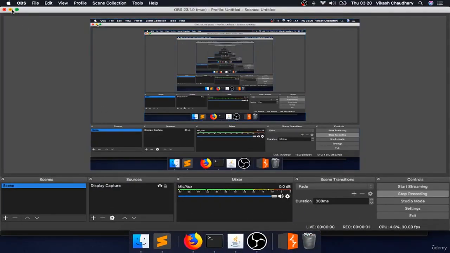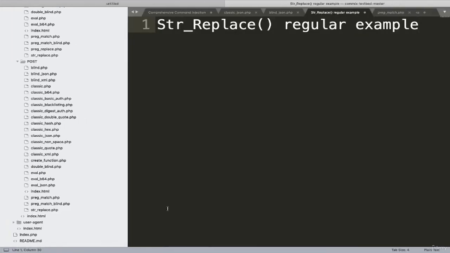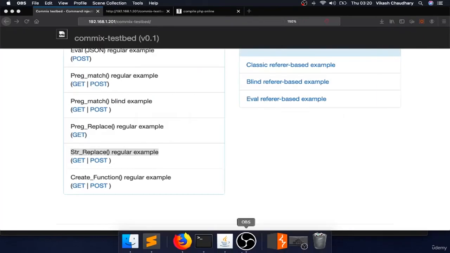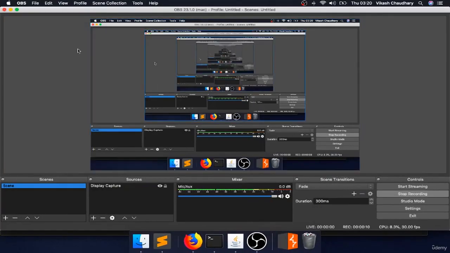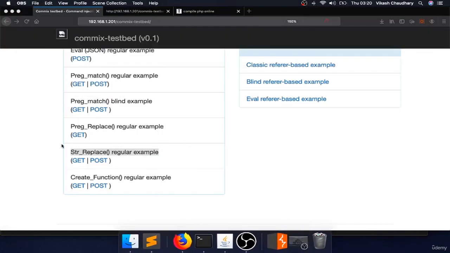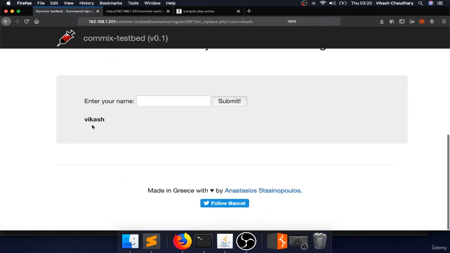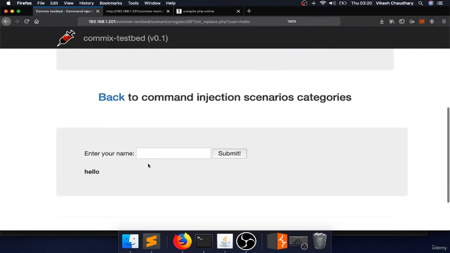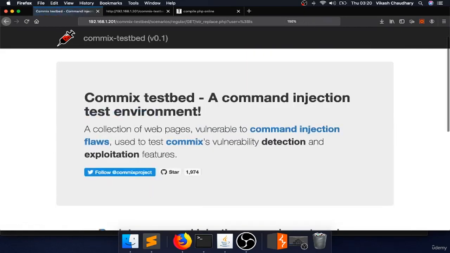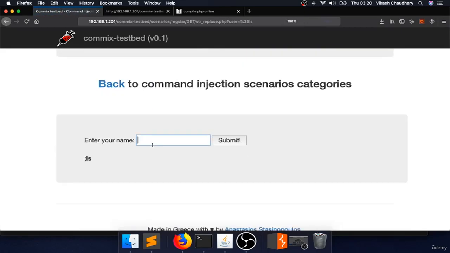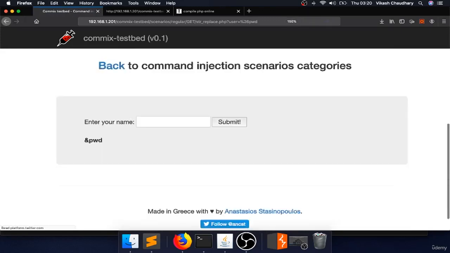Hello friends, welcome back. So now I'm going to talk about the str_replace regular example. Again, this section is very important. Every section is important in command injection, so don't forget. So let's say str_replace, what I'm trying. Enter your name, let's say Vikas. See what's happening right now. It's just displaying my name. If I give hello over there, it's displaying. So echo is there somewhere. ls directly coming, and pwd is directly coming.